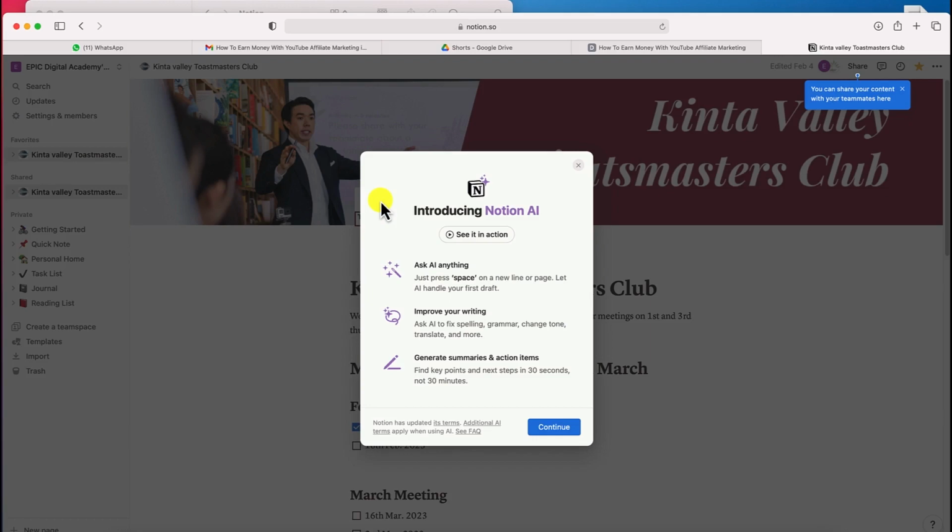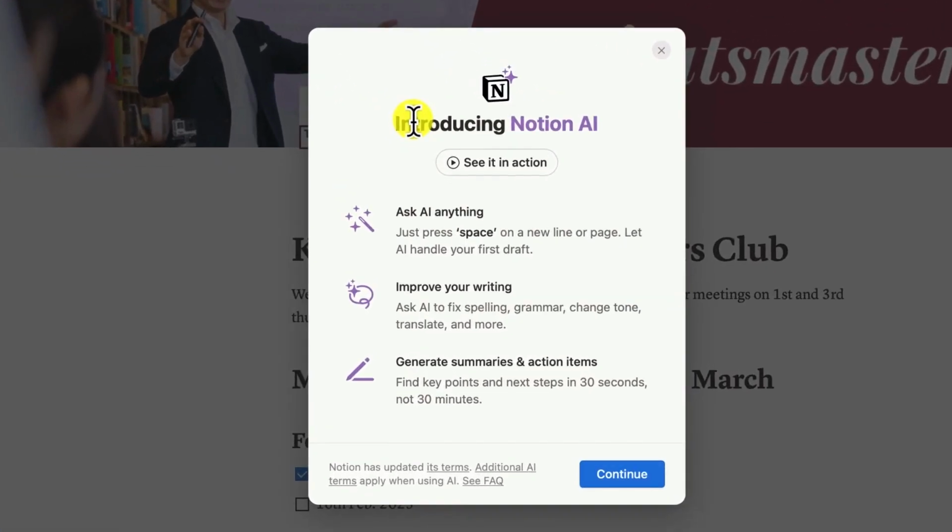Once you are logged into your Notion account, this is what you'll be welcomed with. Introducing Notion AI. You can see it in action by pressing this. There you can see you can ask AI anything. All you need is to press the spacebar and it will kickstart the AI mode. So it means you're now in the AI mode. You can ask it anything. Let the AI handle your first draft.